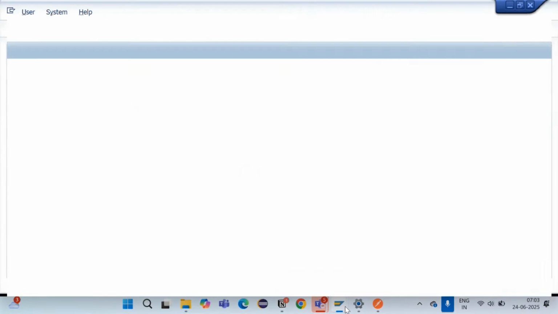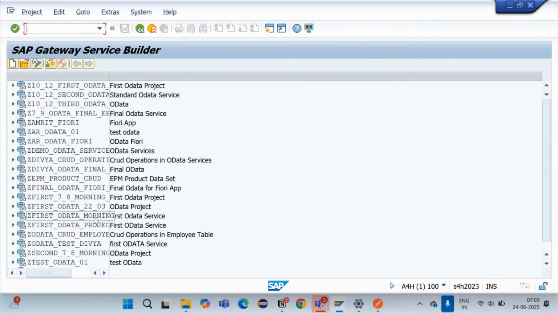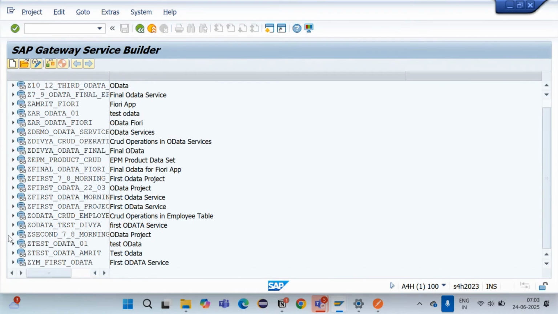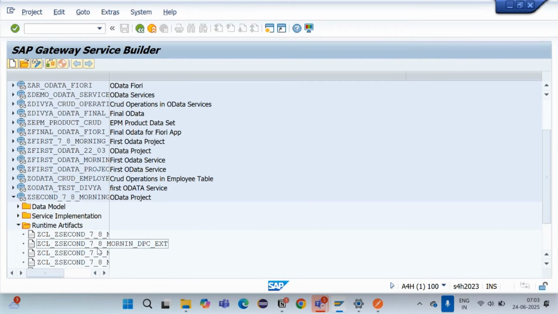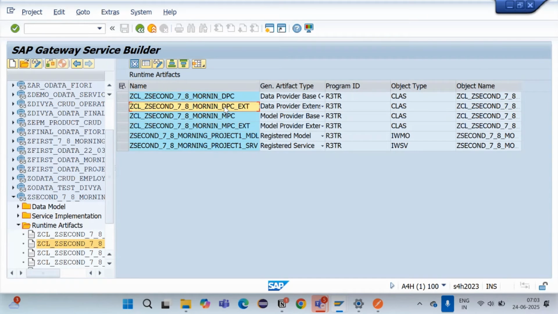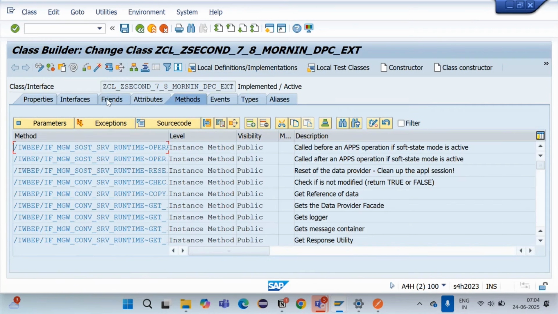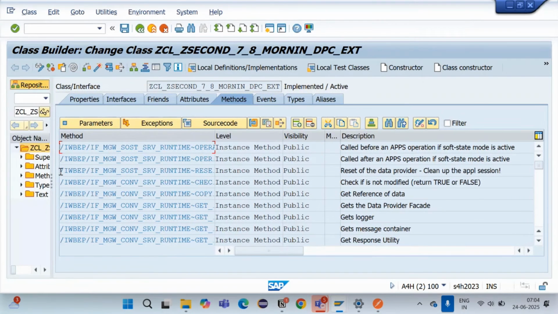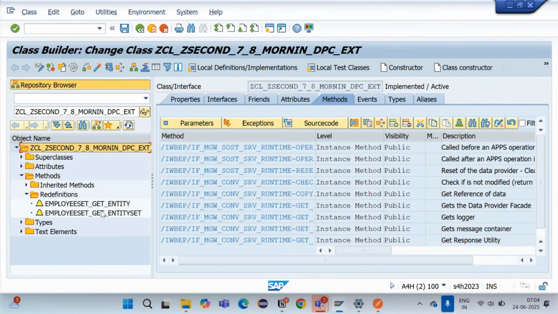session, we implemented the get entity set and get part also. So if I go back and check there, second OData service, runtime artifacts, my DPC extension class, copy. I will go to AC24 and open it. Methods, my redefinition, we have already implemented get and get entity set.